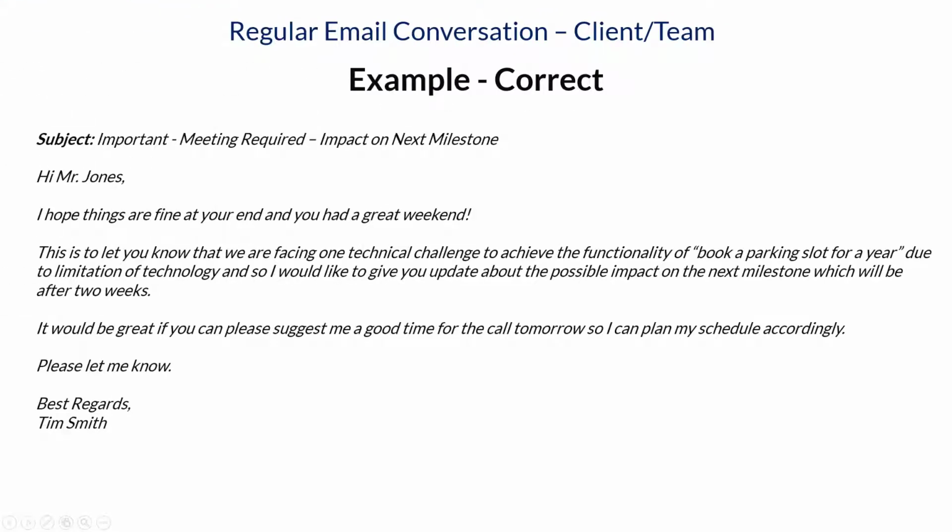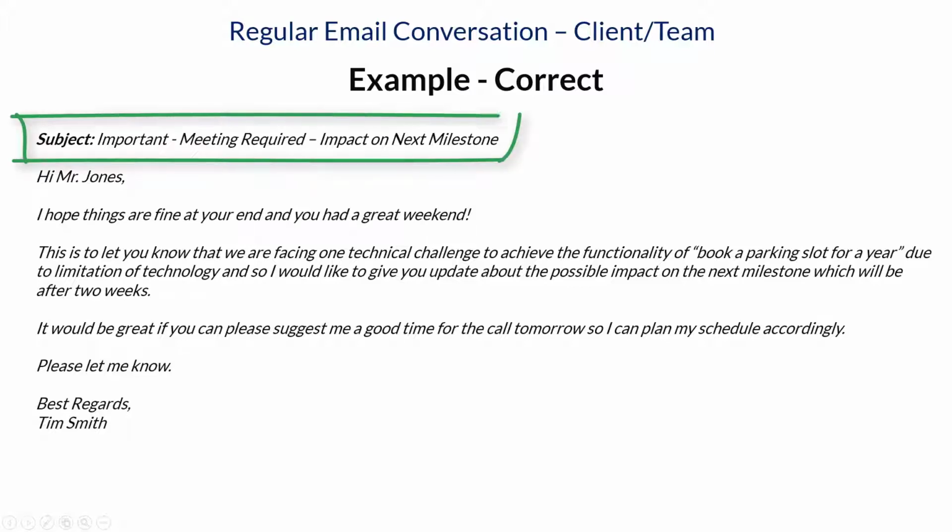And next, you can see the correct way of communicating with a client or a team member. Here on your screen you can see the correct example. In the subject you can see "Important meeting required, impact on next milestone." If you are sending this email to your client or your team member or anybody, by reading the subject line, that person knows that this mail is important and a meeting is required. Why is the meeting required? Because of the impact on the next milestone. So this is very critical.